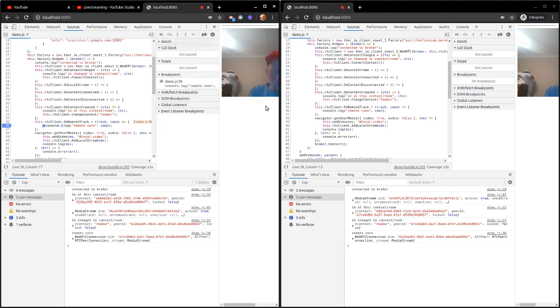Happen once, remote connection and remote connection. So now each pair is connected to each other. As you see in both windows here, we have a remote connection for the pair. This is the client ID, and this is the pair ID I'm connected to. So this one should actually be the same as this one. Yes, it is.